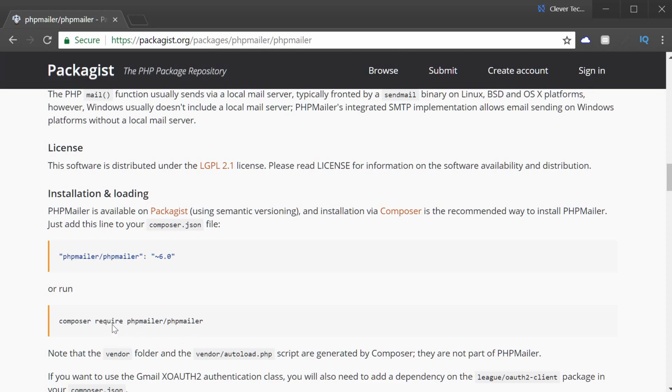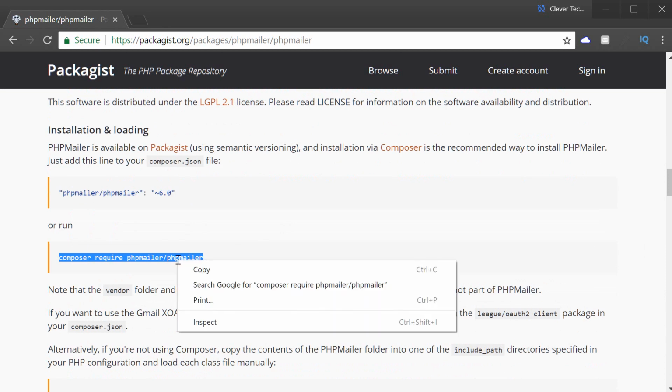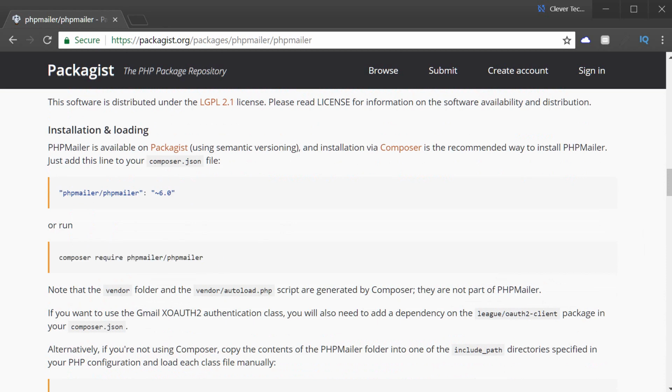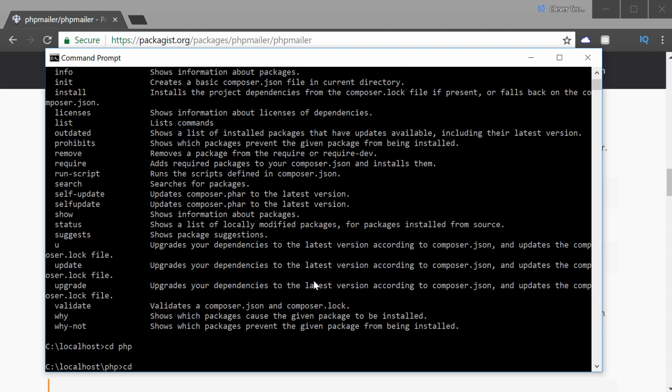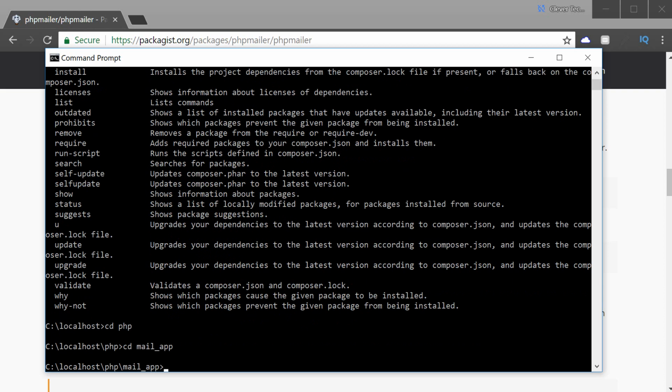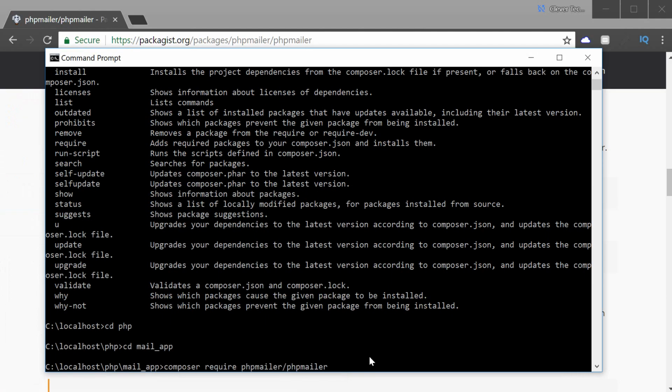But here's what makes Composer awesome. All we have to do is type a single command in the directory where we want this class installed, and Composer is going to download and install all the files automatically in that directory. So I'm just going to copy this and then open up the command prompt and navigate to the directory where I want to install PHP Mailer. I already have an empty directory created. So for now, it's just an empty directory called Mail App. So I'm going to paste that command, hit Enter.